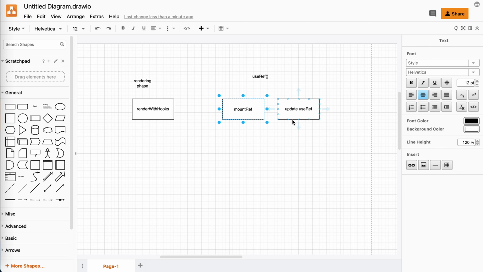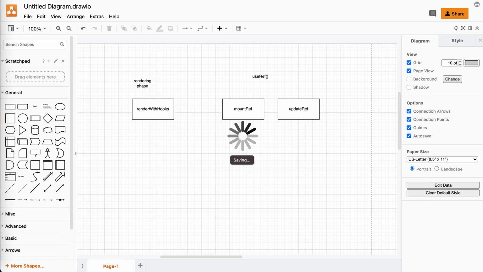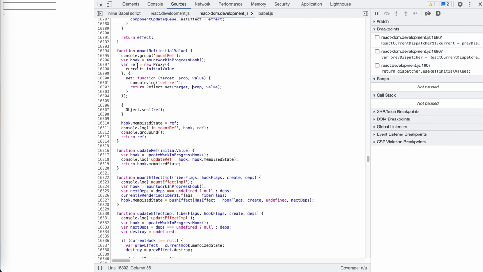Okay, this is MountRef directly. So this should be UpdateRef; we'll come back to that later. MountRef will create a new ref and seal it. Sealed means we cannot add a new property, but the current one can be modified. And we set the hook.